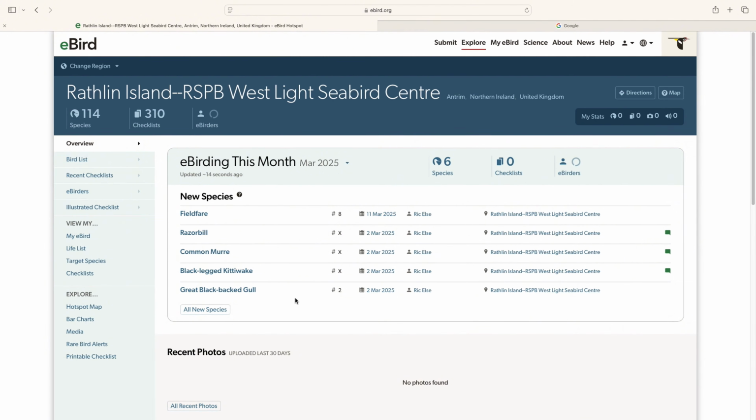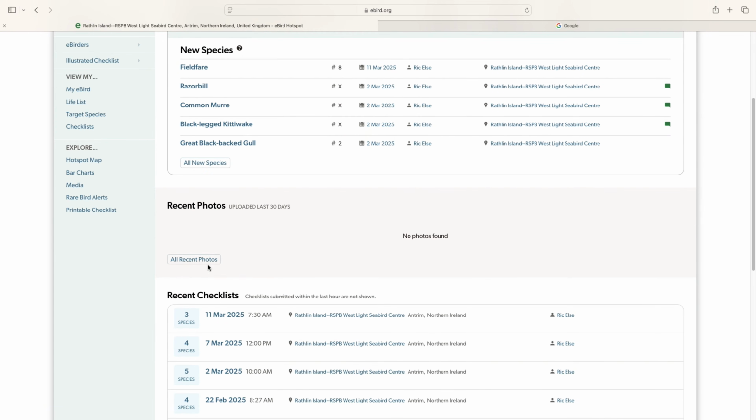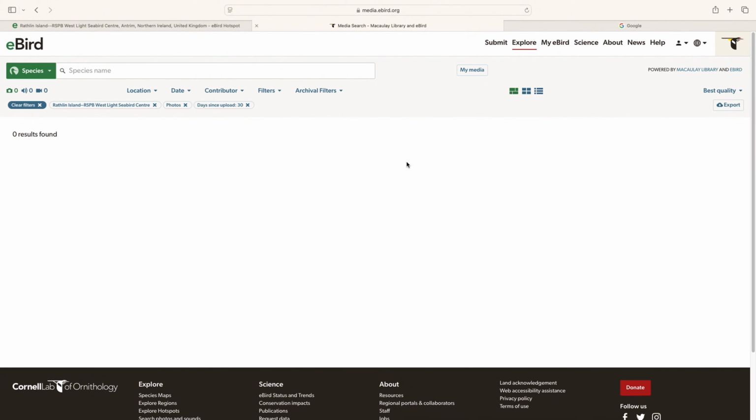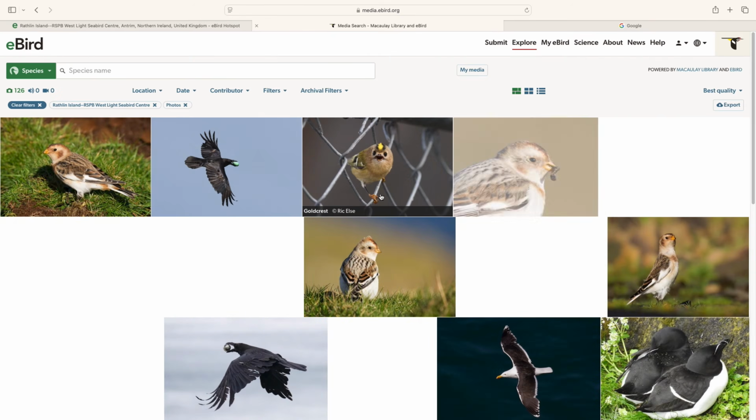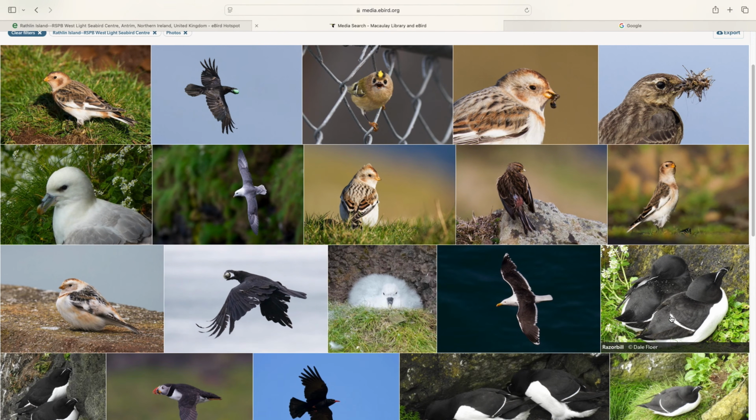Okay, even already in the new species, I'm seeing razorbill, common murres, kittiwake. That's what I want to see. Let's go to all the photos, and this is supposed to be the best spot on the island to see our seabirds. See our seabirds? Oh yeah, there we go. Okay, so I got some razorbills down there. Oh, I see a puffin. That's what we want to see.